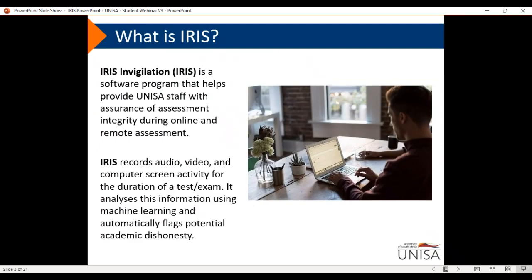So what is IRIS? IRIS Invigilation is a software program that helps provide UNISA staff with assurance of assessment integrity during online and remote assessment. IRIS records audio, video, and computer screen activity for the duration of a test or exam. It analyzes this information using machine learning and automatically flags potential academic dishonesty.